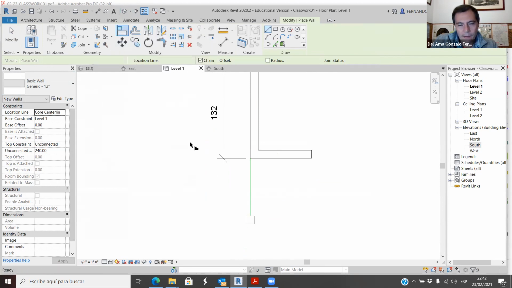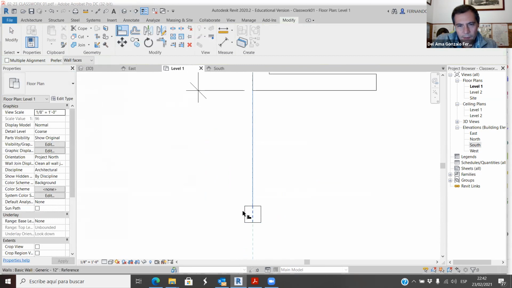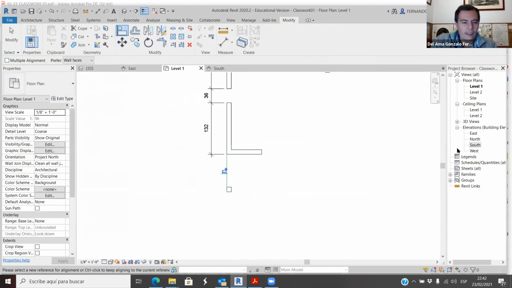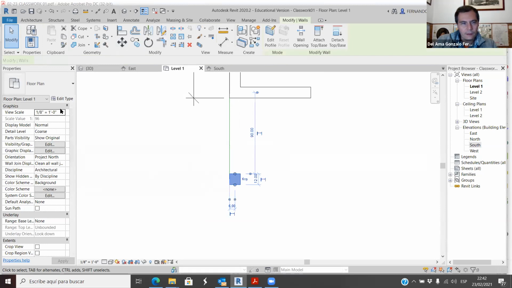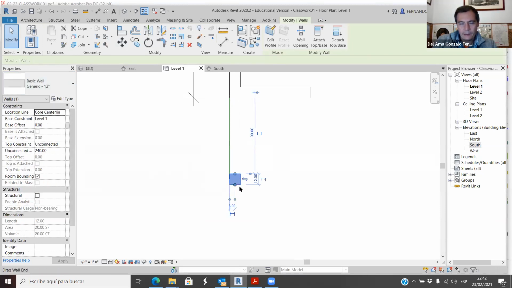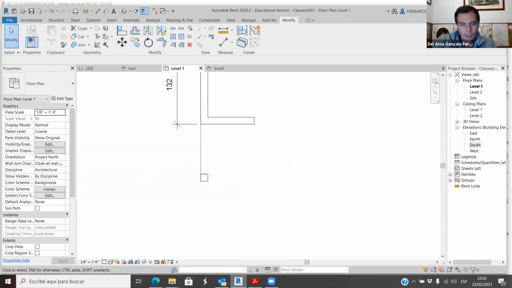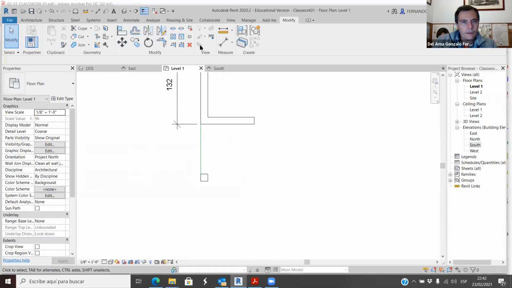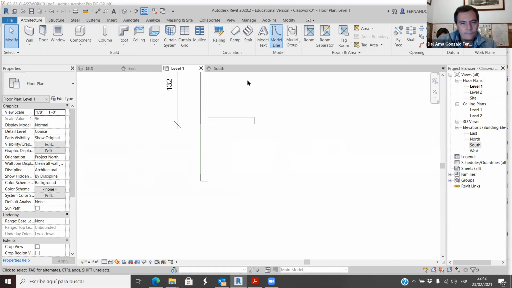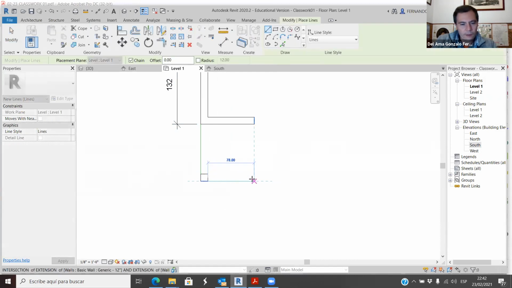We always can use a line. Okay, so we can use this, and we align this. That's fine. This is a wall 12 by 12. So the wall is a 12-inch wall, and the length is 12 inches. So we have a 12 by 12 square. If we continue, we have 12 now, 72, and 180. So let's do it. Model line 72.